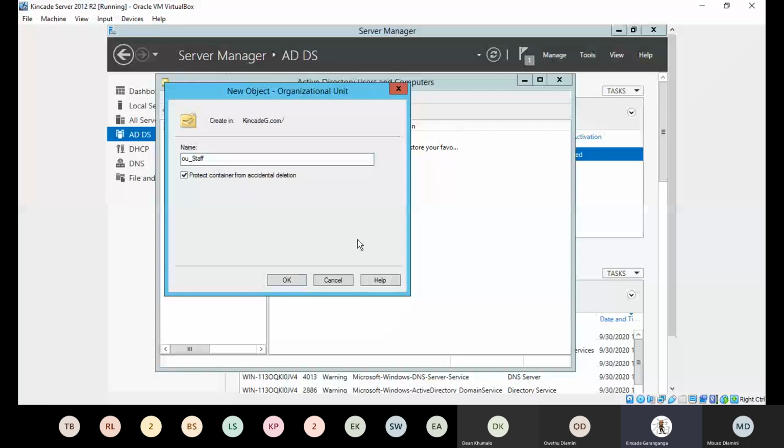And in the industry, it's applicable for you to make sure you leave this ticked. Why? Because in certain instances, you might inadvertently delete a group or an organizational unit that you've created, and that could cause a bit of discrepancy as far as network usage and configuration and access is concerned.